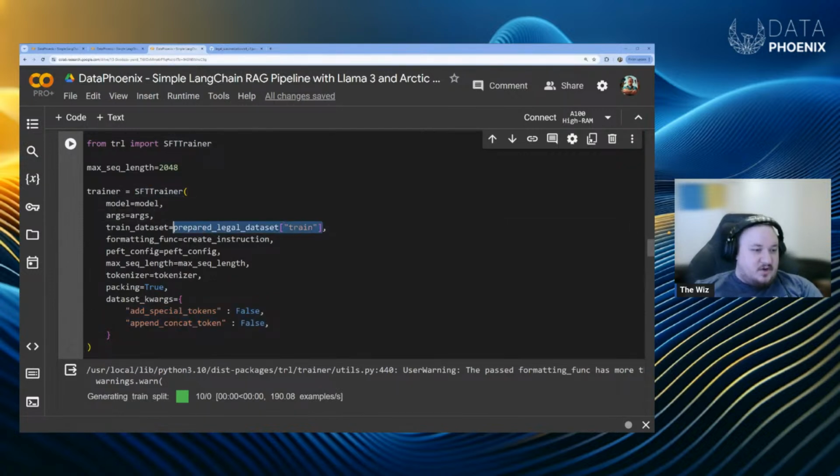We're going to pass in the training version of our prepared legal set. We're going to pass in that helper function we created earlier that makes the prompts, right, the formatted prompts. And then we're going to pass in our PEFT config. We're going to artificially limit our max sequence length to 2048 here. The only reason we're doing that is to, again, keep GPU memory down. And then we're going to go ahead and use that packing equals true that I referred to.